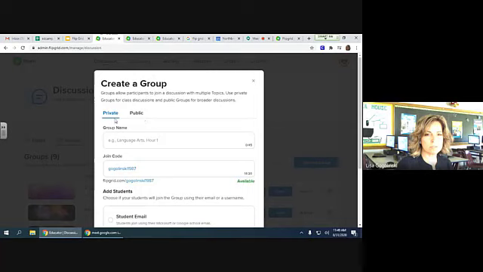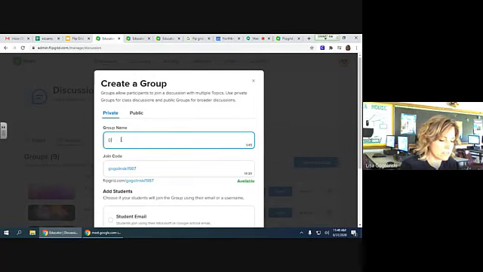So in this group, it's going to be a private group. So I might say it is, and like I said, you might do it by subject area. You'll have to figure out how you organize it. I did not do a great job with this. I kind of have everything randomly in there.